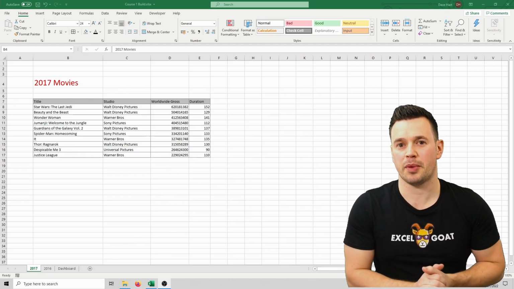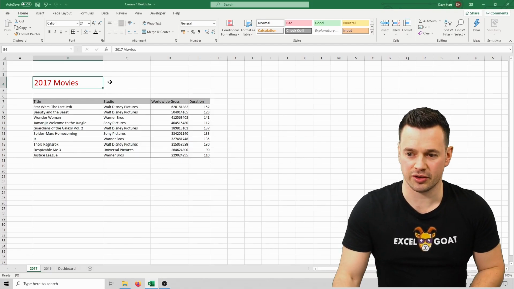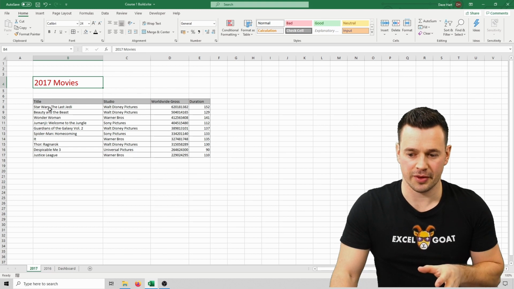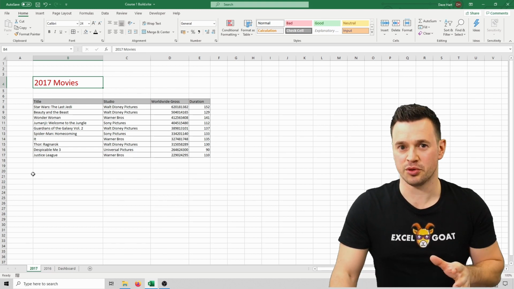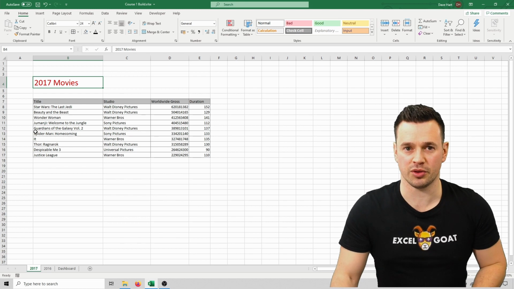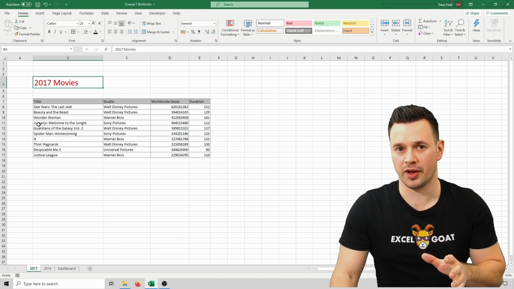Whilst we've still got this spare space at the top, they have actually used it to put something in. Now, the title of the tab is 2017. The whole dashboard is about movies, so I would argue that the title doesn't actually add anything. So we're going to remove that space again.